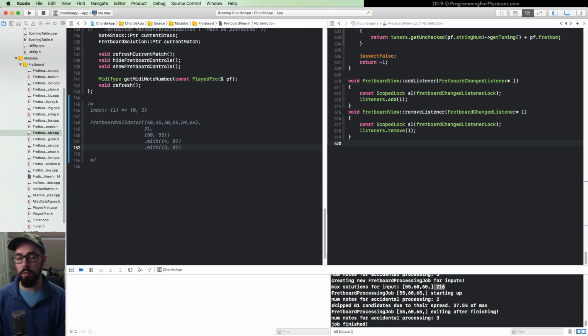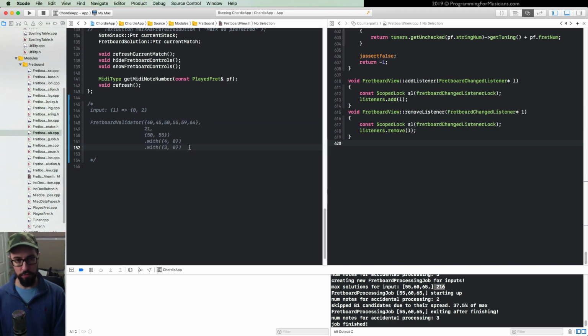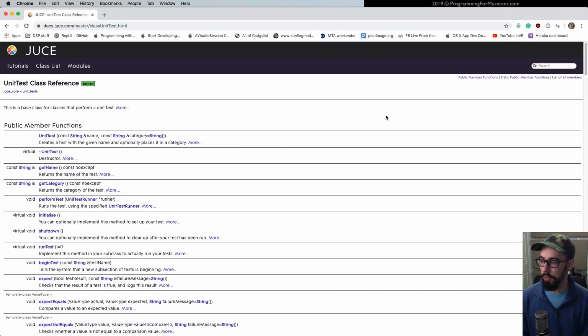Okay, this is what's known as the builder pattern. So let's talk about where we have seen this builder pattern before if we've done some stuff with the Juice framework. Let me pull up these docs again. Now we have seen the builder pattern used in Juice in a couple places.